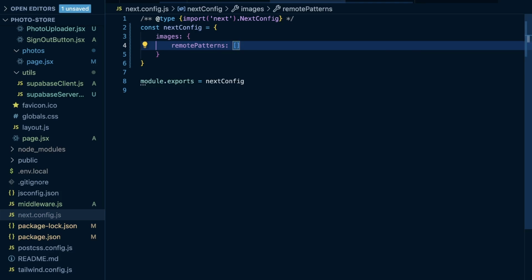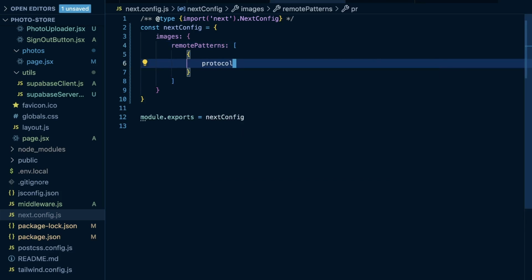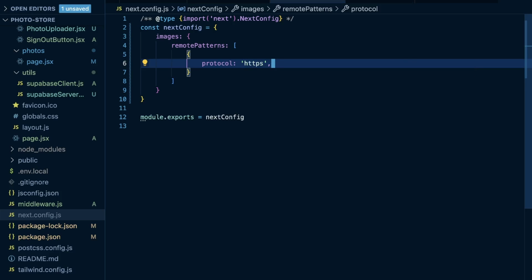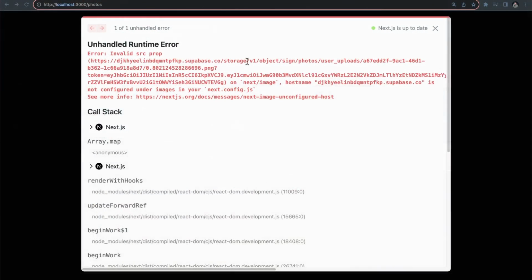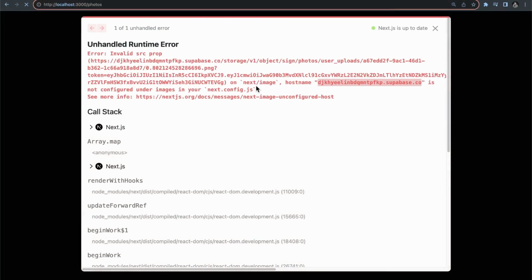And this is going to be an array in which we're going to pass in an object in which the protocol is going to be a string that is https. And then the hostname, well, this is going to be something ending with supabase.co. So it's going to be this right here as the hostname. So copy this, assuming you're seeing the same exact error, copy that hostname and then paste it in there. And then I think this might fix the issue. Let me do a refresh on this page.